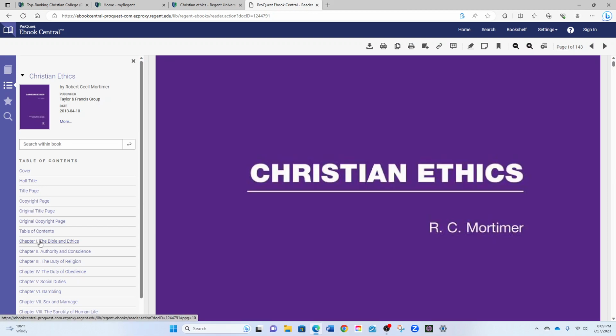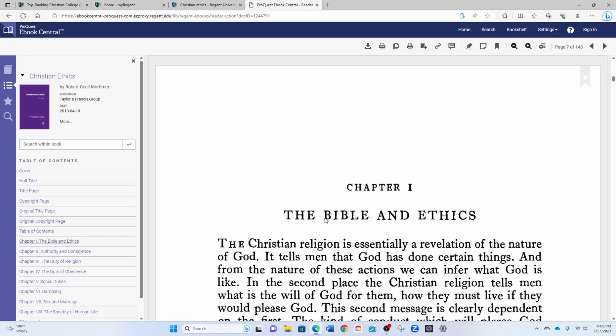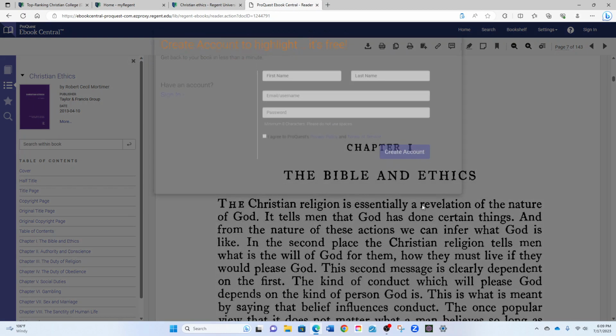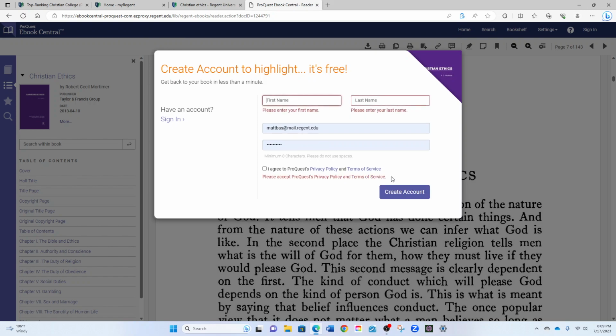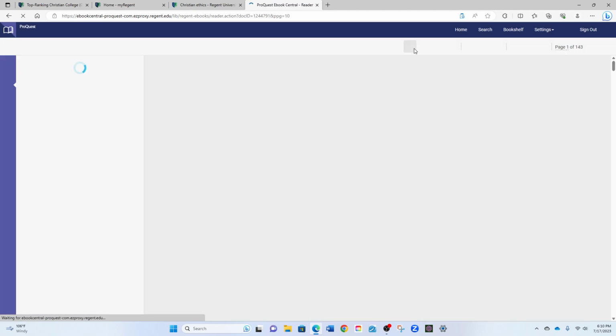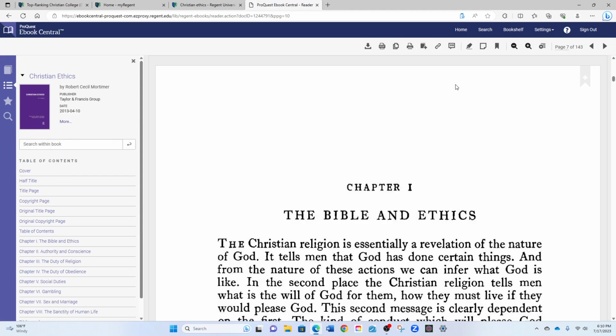Let's say you want to go to chapter 1, and then you can save this. So after you sign in, you can save it. You can do highlights. See, it's asking me to sign in. Well, I don't need to create an account. Okay, so now we can save this book. So you can add bookmarks. Let's say you want to highlight. You're like, well, I really like that. I want to bookmark it. Saves it all.